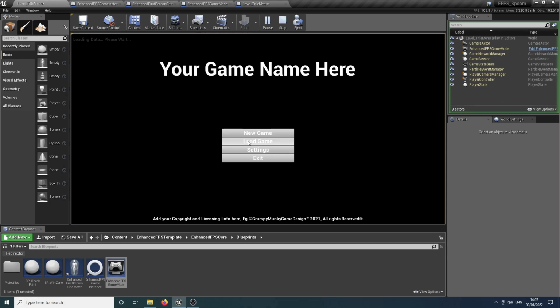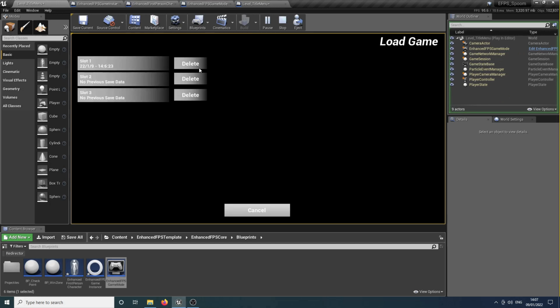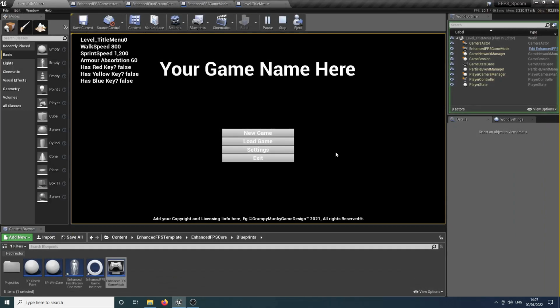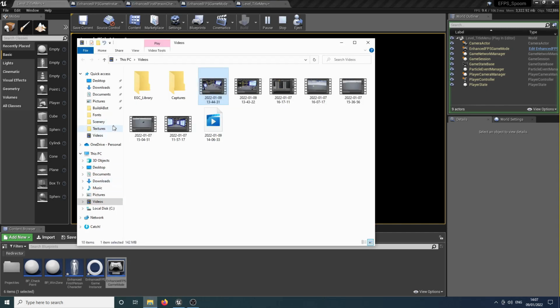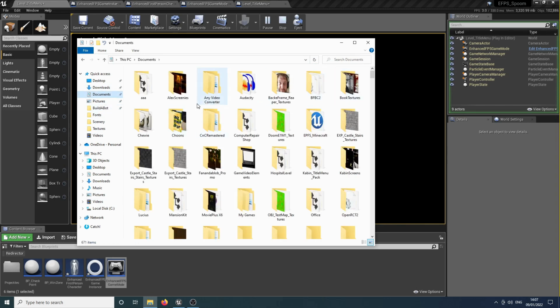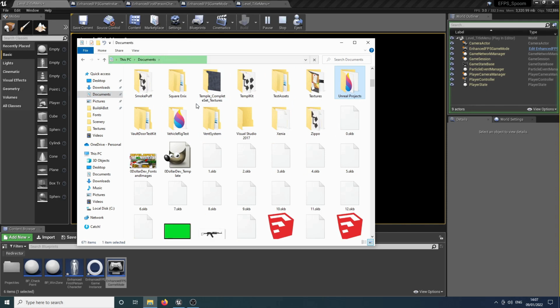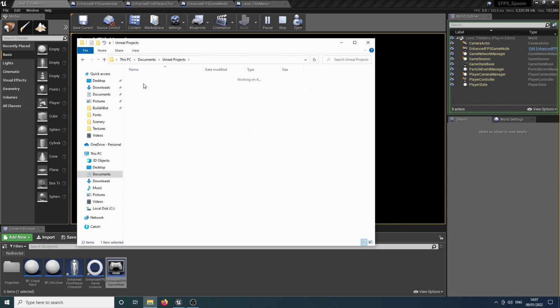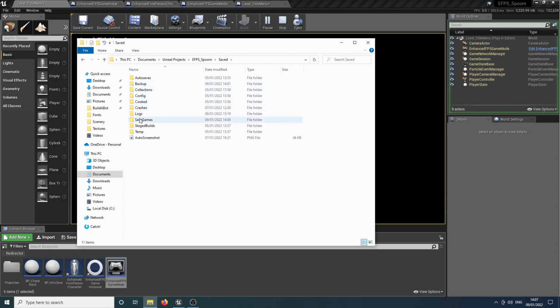So if we go back to the top screen now, we can go to load game, and we can actually delete the save game in that slot by clicking like so. So if we were to go into our save file, yeah. So if we were to go into the save file, and we'll find it in here. We'll go to saved, and we'll go to save games.